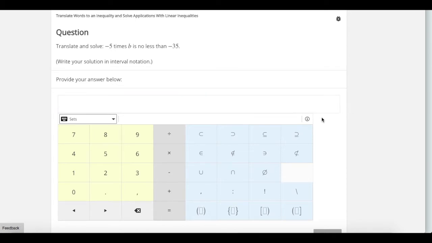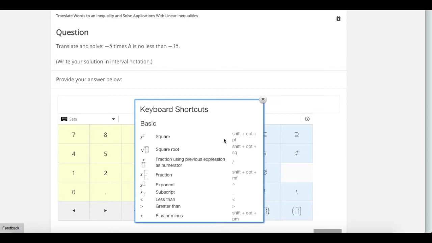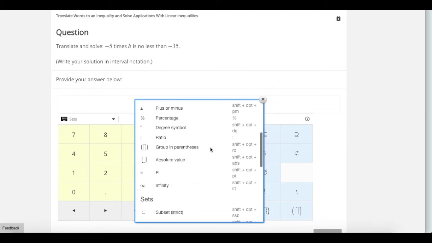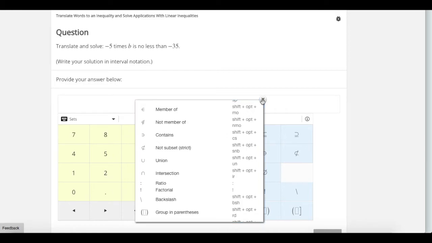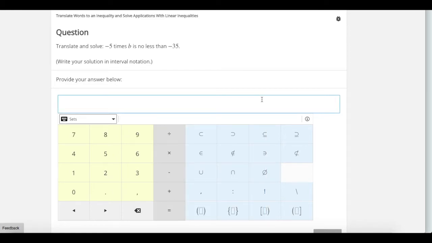Note the information icon in the top right corner. Clicking this will provide keyboard shortcuts that will allow you to input any visible symbols on the Alta keyboard through your computer keyboard. You will only see shortcuts, however, for the symbols currently in view on the Alta keyboard. If you hover over a symbol, you'll see the name and a shortcut if available under the answer box.